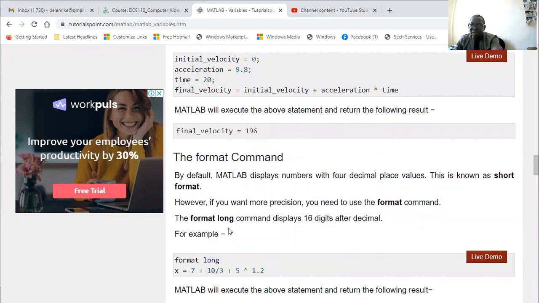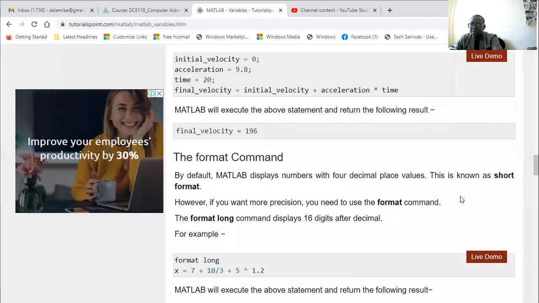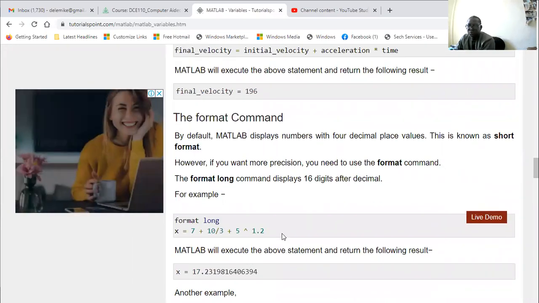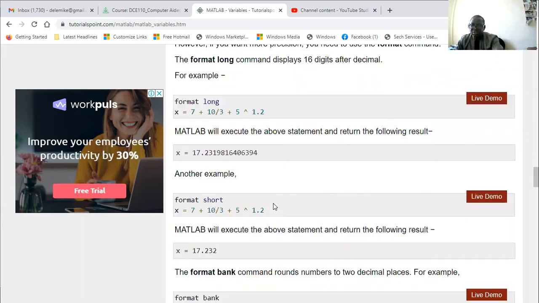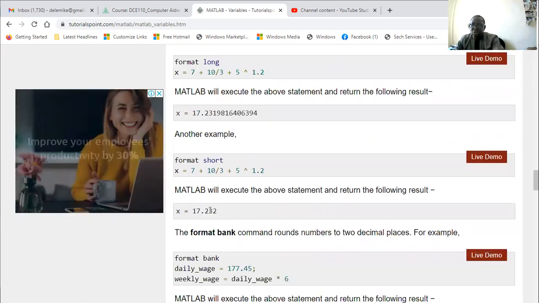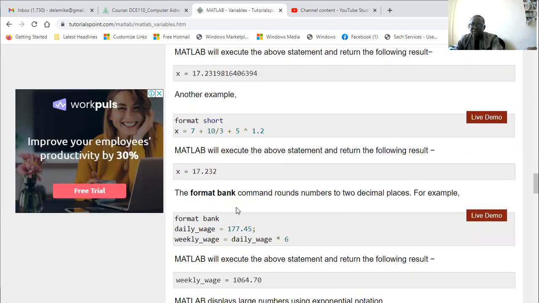Then the format command. This is known as short format, and you can also have format long. When you say format long, it's going to give you 16 digits after the decimal. Short format is going to give you just a few digits, about 3 or 4 digits, while format long gives about 16 digits after the decimal.